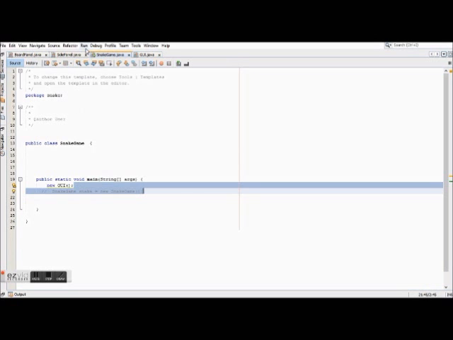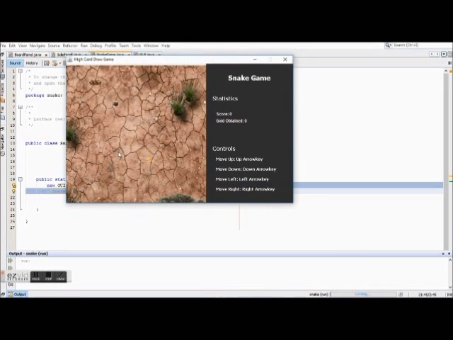So let's run it and see how it works. So you see the stats over there on the right hand side. So if I eat a bomb, the score decrements by 10. The length of the snake also decreases, right? So if I eat a gold now, the length of the snake increases and the score also increases. And the controls are there telling you what to do, and that's it.